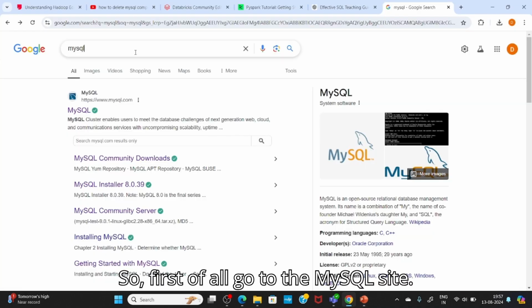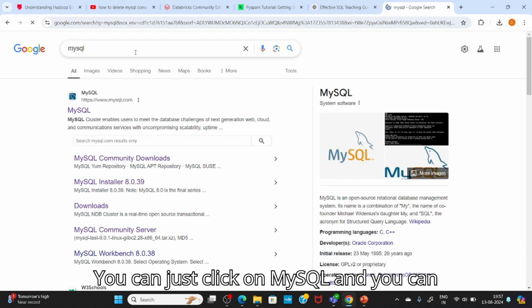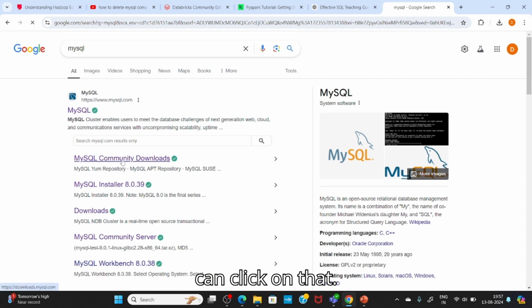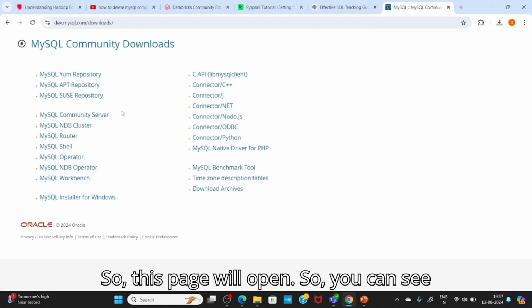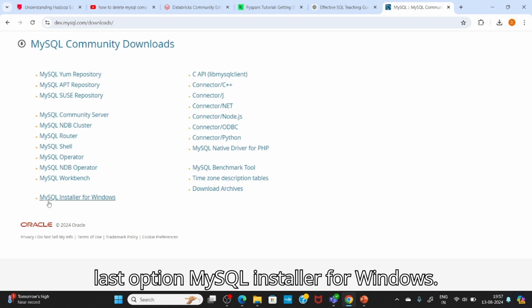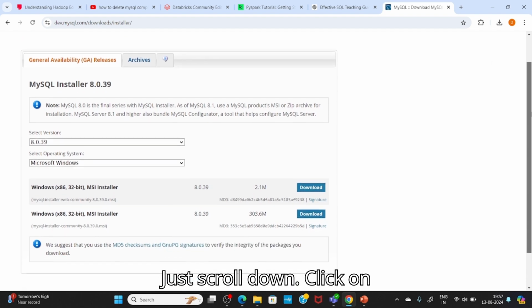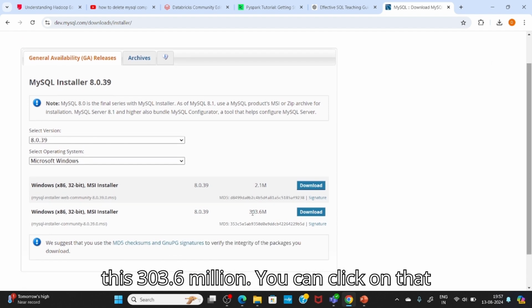So first of all, go to the MySQL site. You can just click on MySQL and you can see here MySQL Community Download. You can click on that. So this page will open. You can see the last option, MySQL Installer for Windows. You can click on that. Just scroll down. Click on this 303.6 MB. You can click on that download.